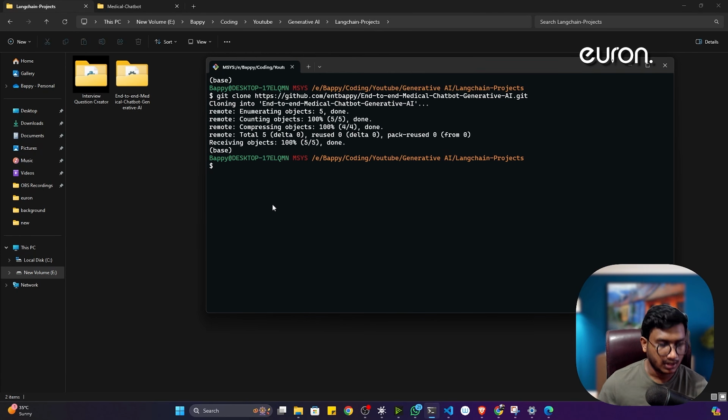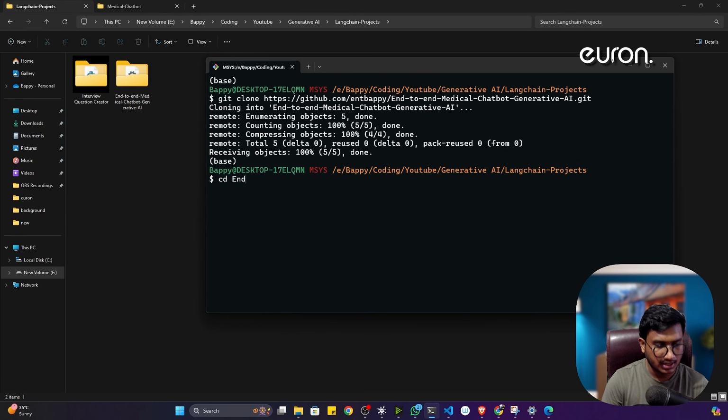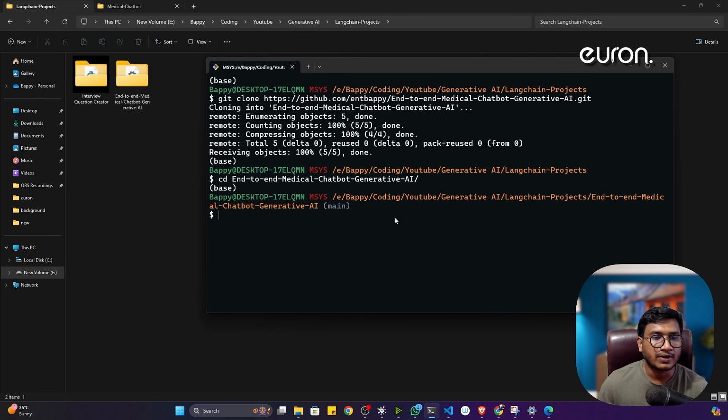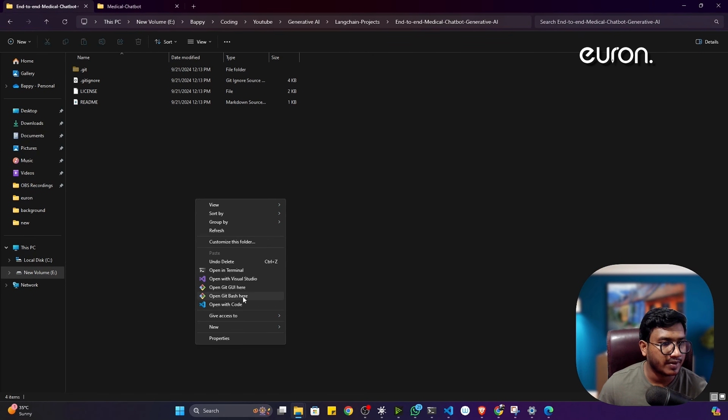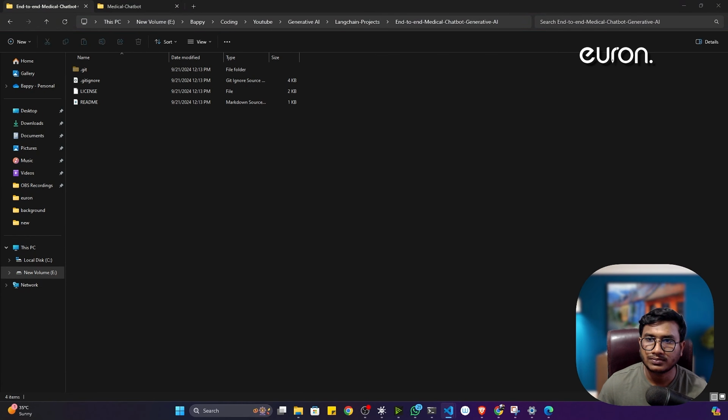Now see, it has cloned. Now let me go inside this folder. You can see currently I'm inside the langchain project folder. Now I want to go inside this repository folder, so I'll just write cd. cd means change directory. I want to go inside the end-to-end medical chatbot generative AI folder. Now if I hit enter, you will see that I'm inside this particular folder. Inside this folder, I'm going to open up my VS Code.